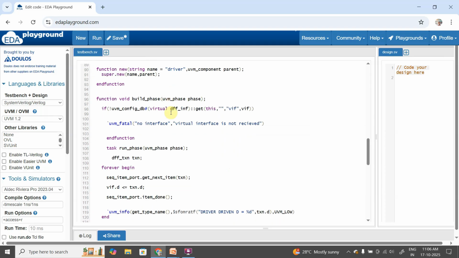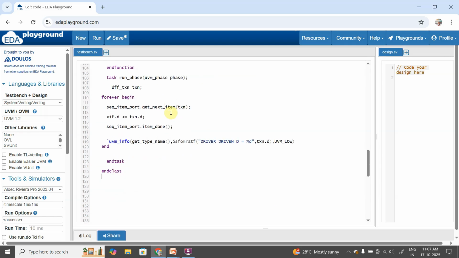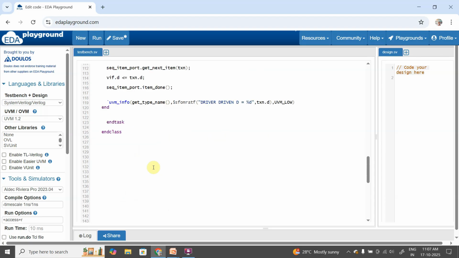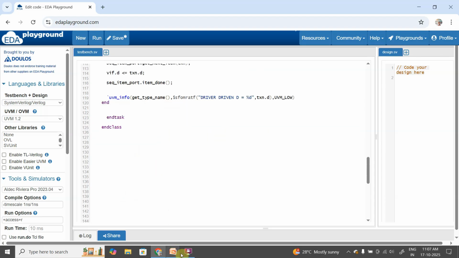And in the run phase, we are basically getting the transaction from the sequencer. After getting the transaction from the sequencer, we are giving it to the virtual interface. We are copying it to the virtual interface, and using the seq_item_port.item_done, we are acknowledging our sequencer that we have received our data. Okay. So this is our driver class which we have developed.